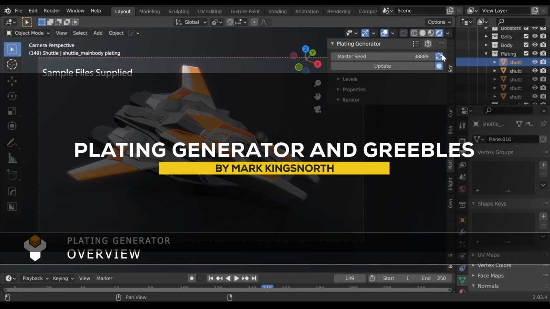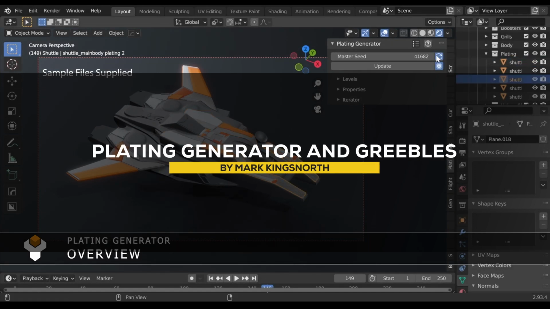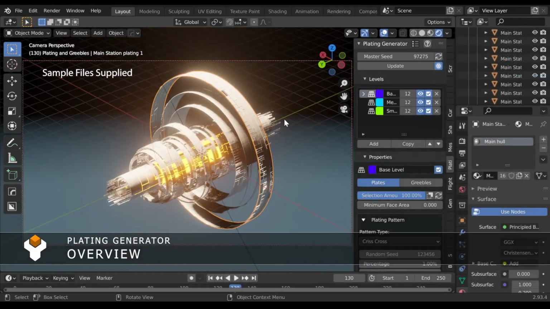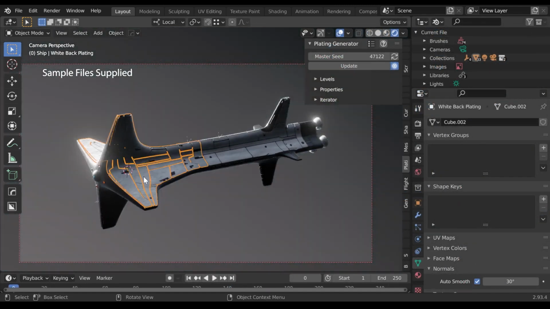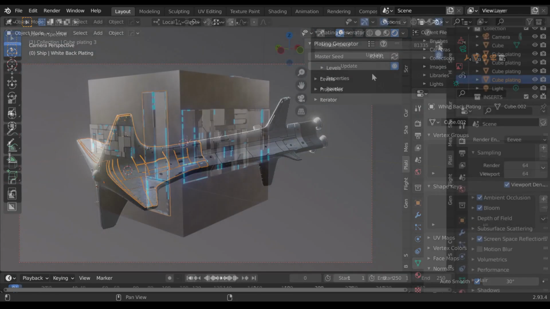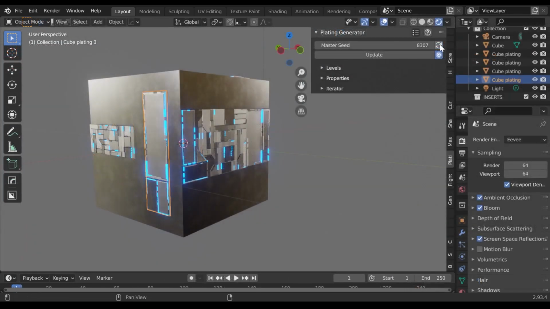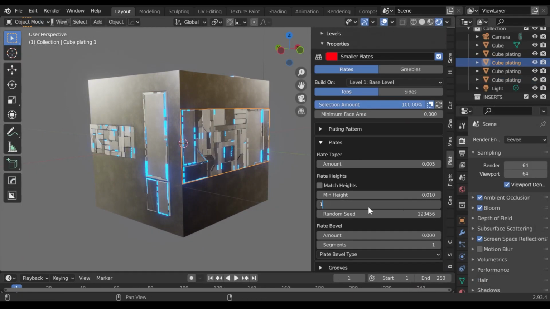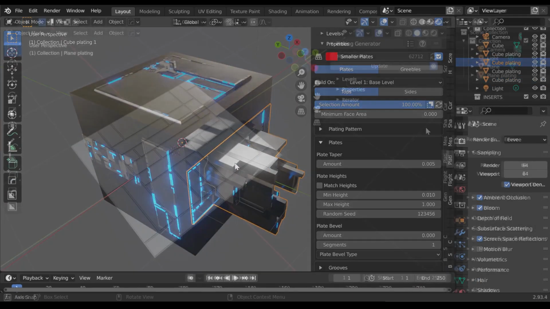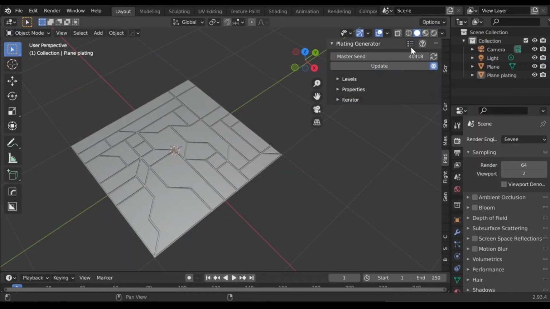Now, if you are a sci-fi guy, then Plating Generator and Greebles is a must-have, especially if you want something that looks cool but does not take a lot of time to make. This add-on, in a nutshell, automates the creation of intricate paneling and scattered Greebles, which are those small, often mechanical details on both flat and curved surfaces. It can save you a ton of time when you need a lot of surface details.